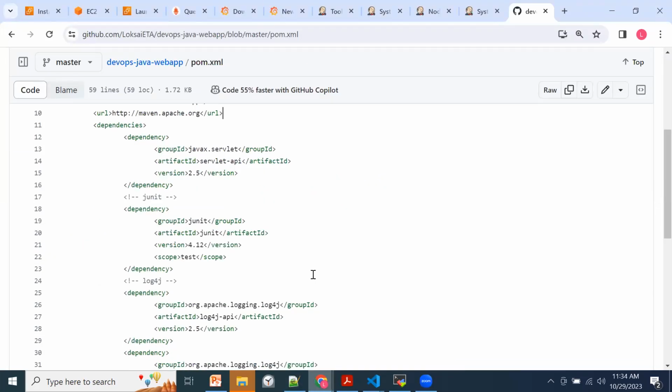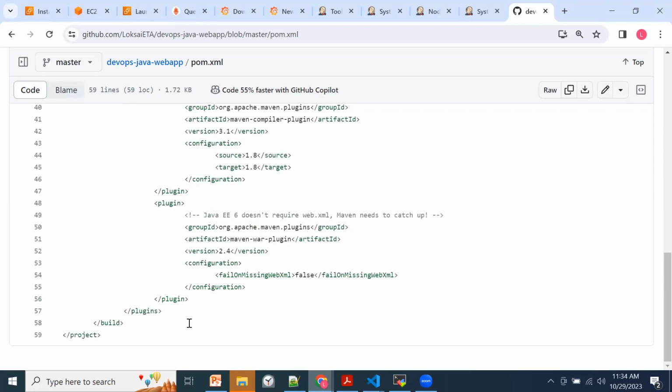Please go down. Yeah, over here, I'm talking about this Maven War plugin, right? It should be of this version, or whatever we receive from the developer. These plugins and dependencies we use in the pom.xml file will be provided by the developer, and these versions are downloaded from the Maven repository.